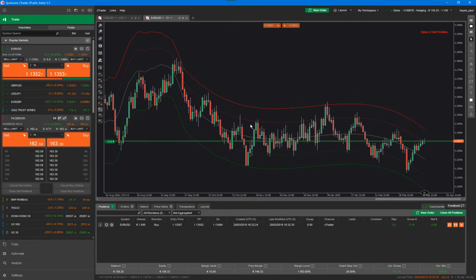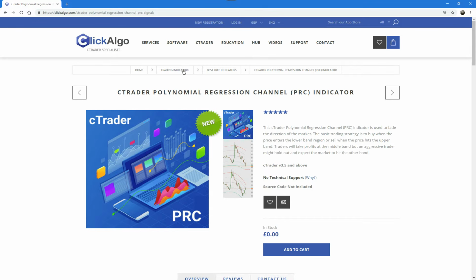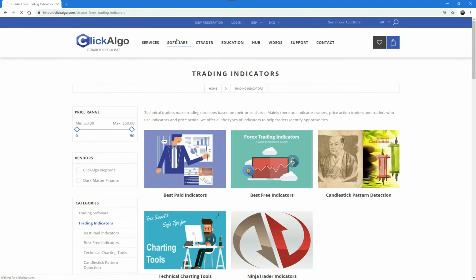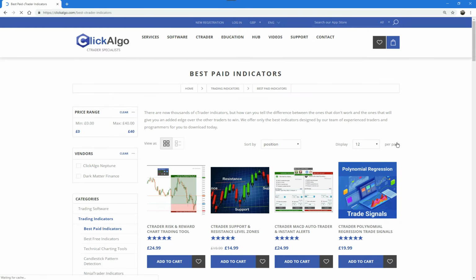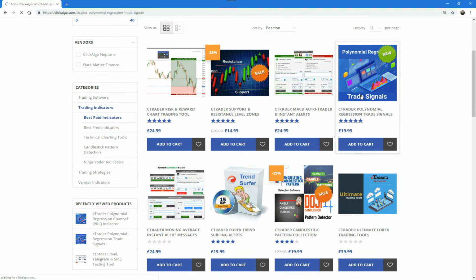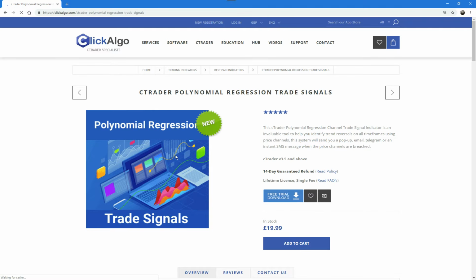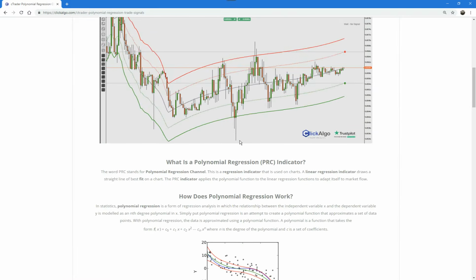And I'll show you that product now quickly. Okay, so I'll go to the product page. If you go under trading indicators, actually, it's probably quicker if I do this. Software, best paid indicators, and it's here. Okay, we are selling it for a price, but it's got a lot more features. So have a look at this product. It actually goes into more detail.